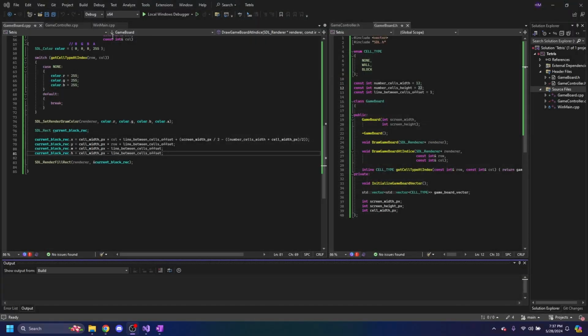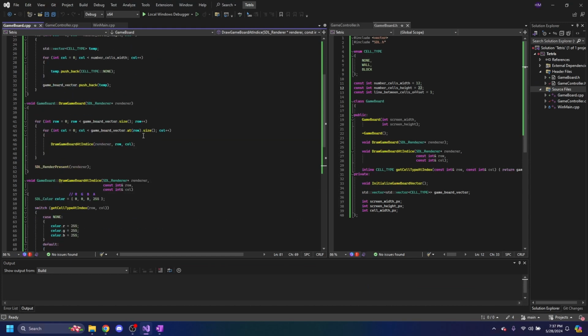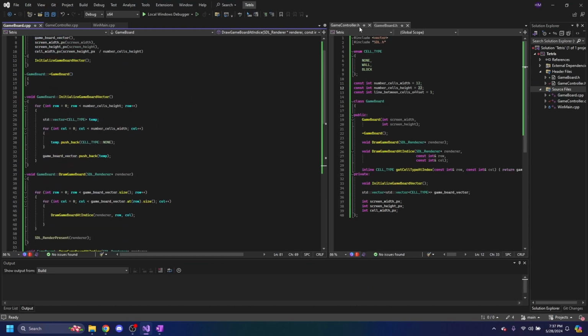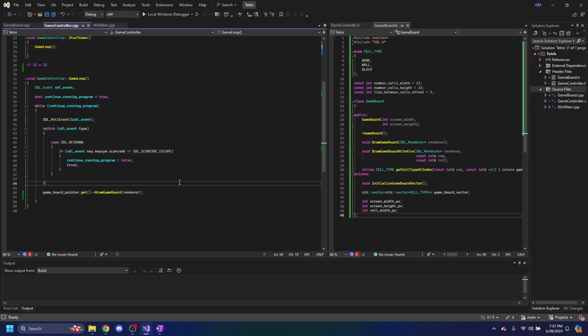Okay, so I'm going to say that will be the end of this video. We successfully created a game board object, set it up with all the different things that we need, and we're able to add it to our game loop such that it's drawn every time the game is called.